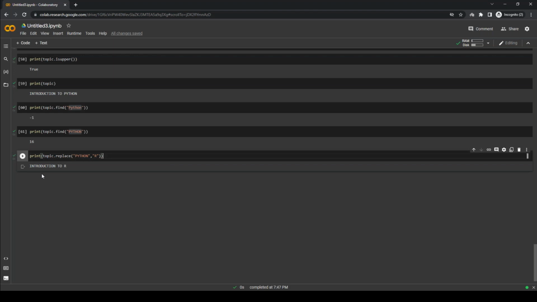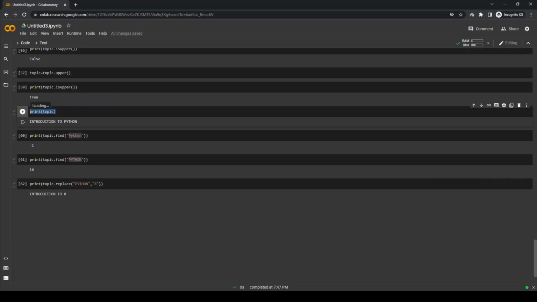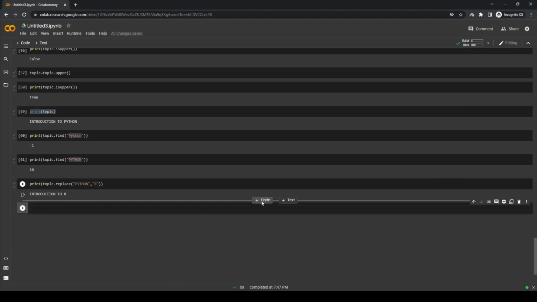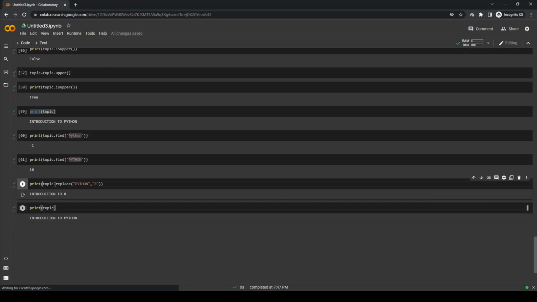The important point to note is if I again print topic, it will still be introduction to Python because I have not overwritten the value in topic. What I have done is I have only changed the output on the fly. I created an expression and the evaluation of that expression yields this, that is, introduction to R. So that is the only thing that I have done.